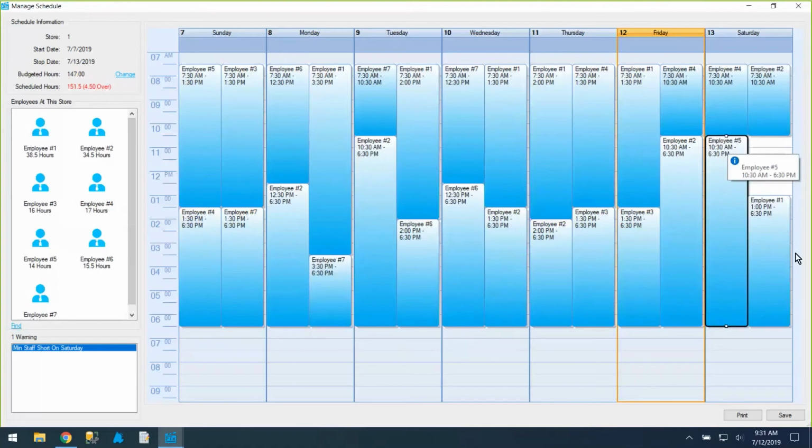So when all is said and done, and you're ready to save this, choose the Save button, and that will then add that schedule to the queue if you're in a corporate environment. And then you just simply send that schedule down from your queue, and the store will then receive that, and the employees can see their upcoming schedule. You can print this out as well by choosing that Print button.